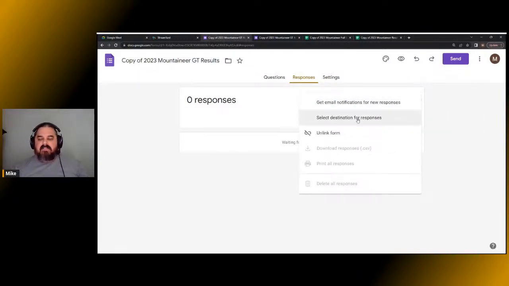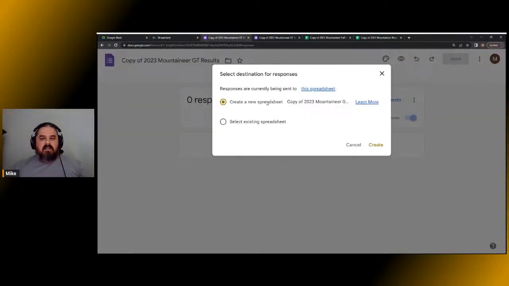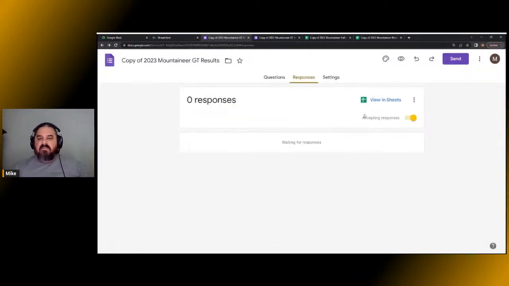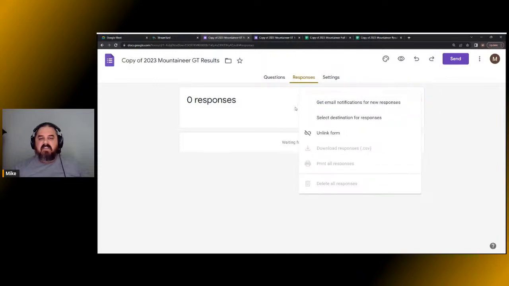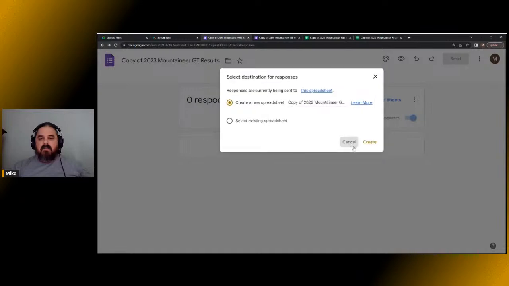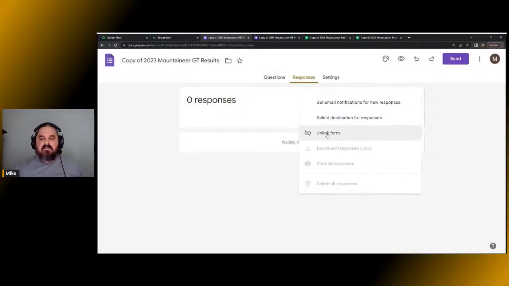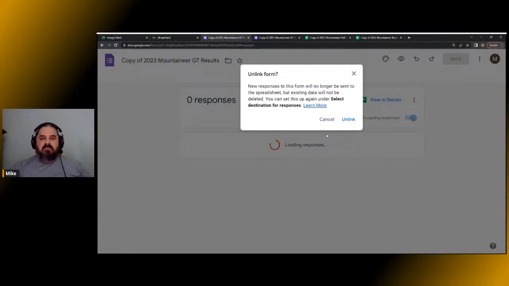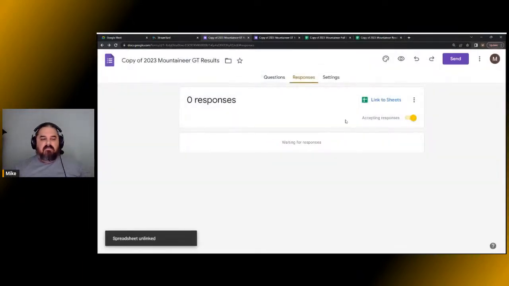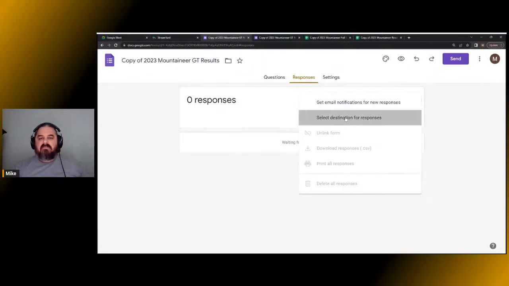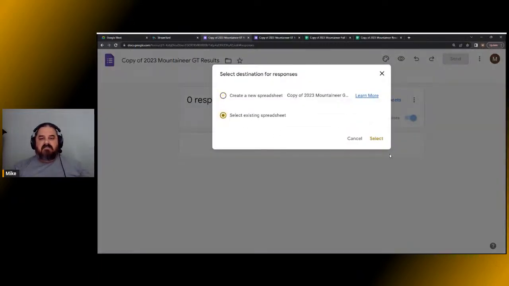Okay. So you go over here, and it will tell you that the responses are currently being sent to this spreadsheet. You can either create a new spreadsheet, right? I think when you first do it, if you get a copy, it should already be set this way. If not, if you come in here and there's a little slider to make it go to Sheets, just flip that. Otherwise, you go in here, select destination, right? The first thing I would do is unlink it from whatever it is currently connected to, right? After we've unlinked, now select the destination, select existing spreadsheet.